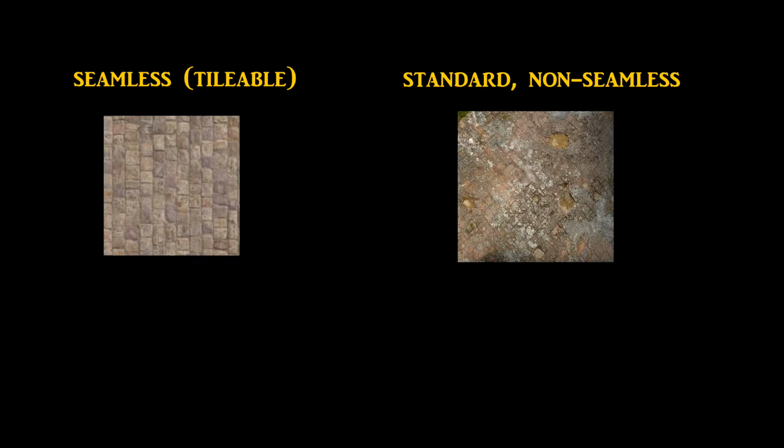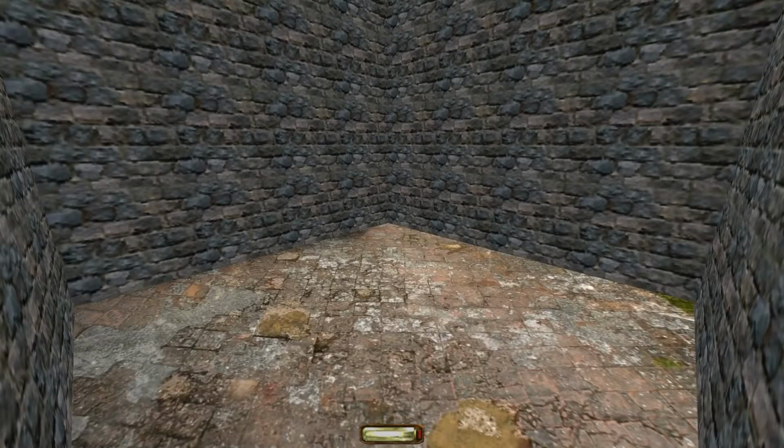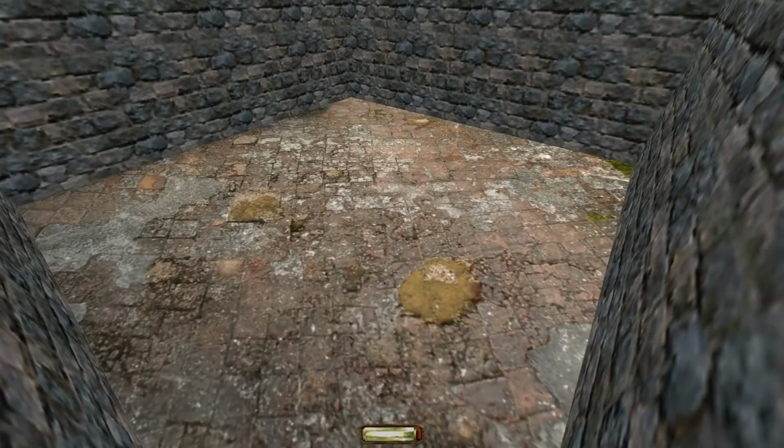If you try to cover a surface with a non-seamless texture, you will clearly be able to see where the texture begins and where it ends. The transition isn't smooth, and it could therefore only work if we used the entire one image for the entire surface, for example like this.